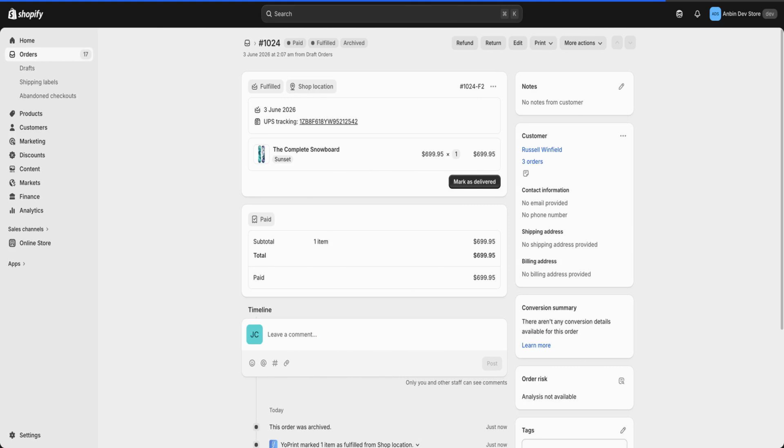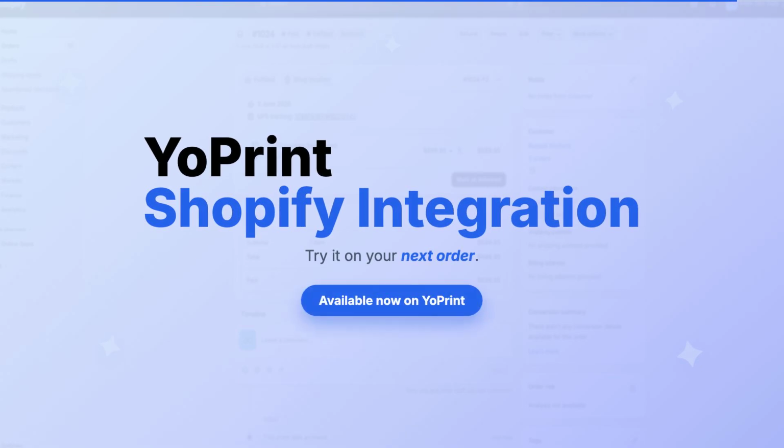Open it in Shopify, and there it is, marked fulfilled, with the tracking right on the order. That's a Shopify order shipped from YoPrint. Try it on your next order.